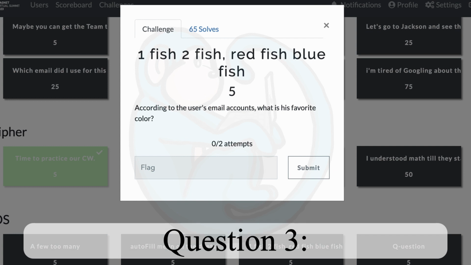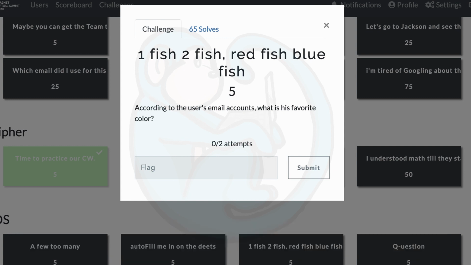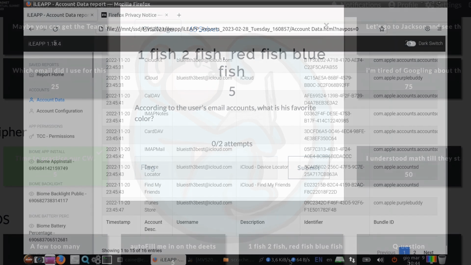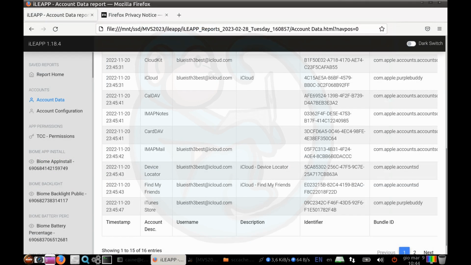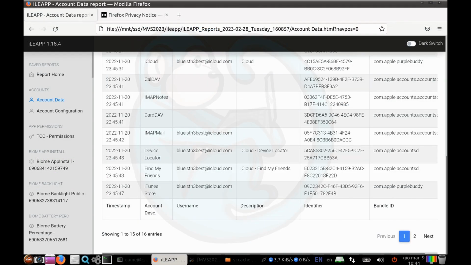Question 3. 1 fish, 2 fish, blue fish, red fish. According to the user's email account, what is his favorite color? So after question 1 and 2, and I guess even 3, where I saw a bunch of different email addresses, but I didn't see anything about colors. I started to look at other tools that I use to process the data.